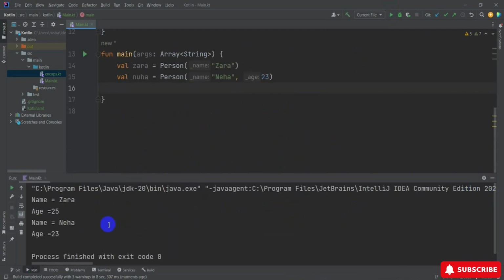So this is the output. First it prints the name; the two members created are the name and the age. So these are the member variables created, and the initializer block code also ran. So that completes the primary constructor.